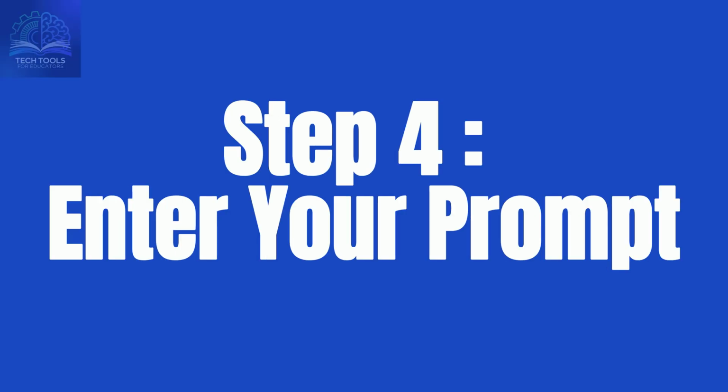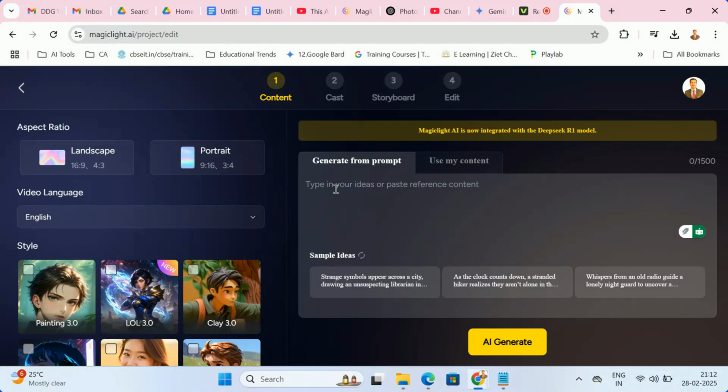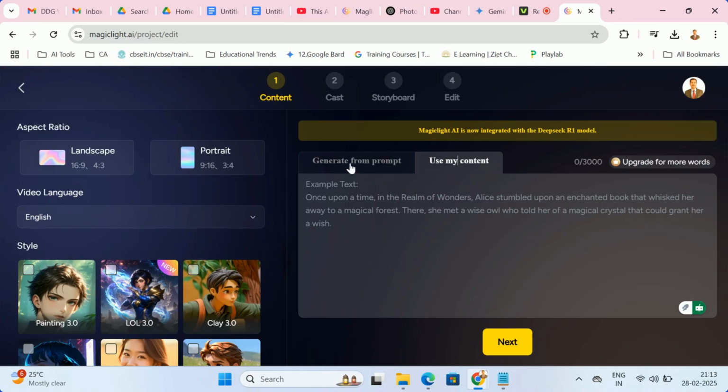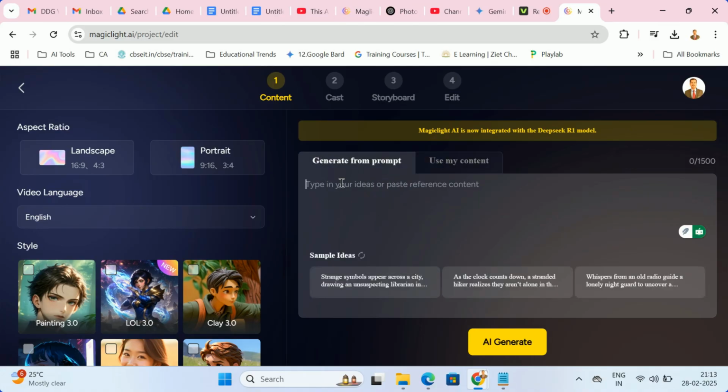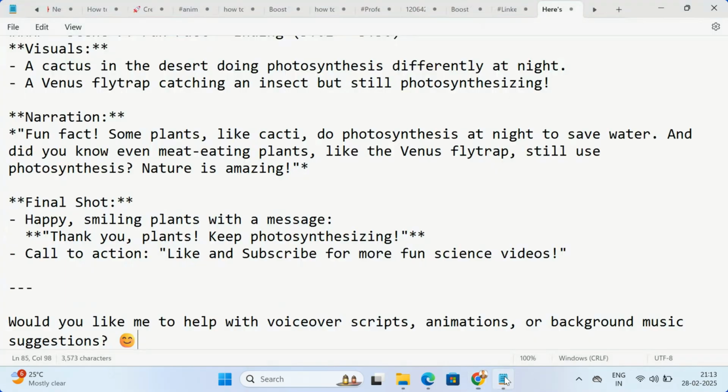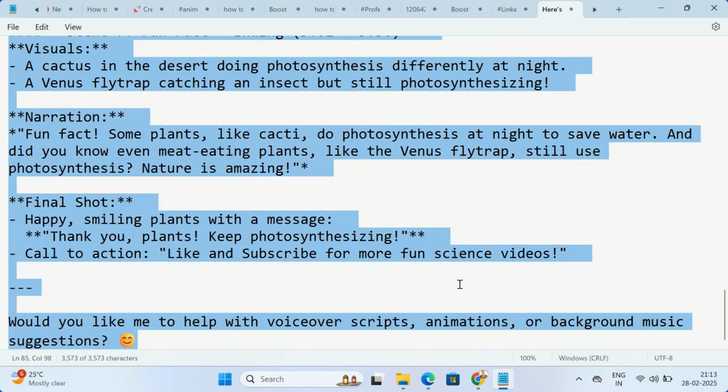Step 4. Enter your prompt. Now to start the animation process, enter your video prompt. For example, you can type, create an animated video explaining photosynthesis for 7th graders with engaging visuals and simple narration. Or, use the custom prompt generated by ChatGPT.